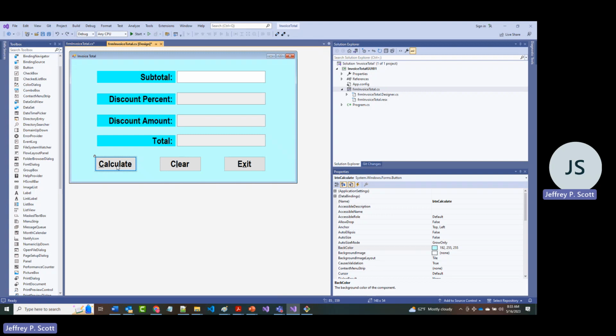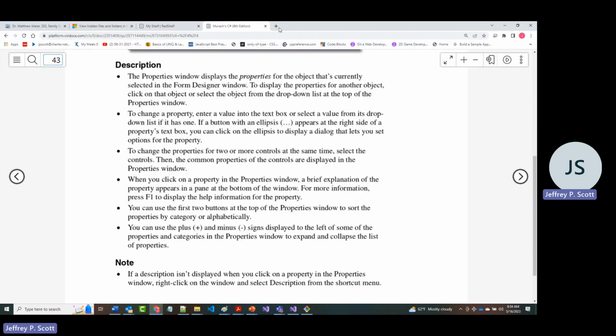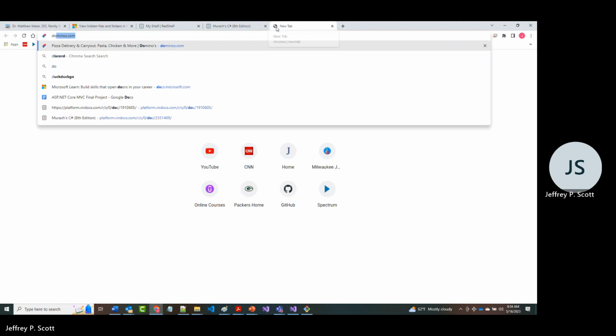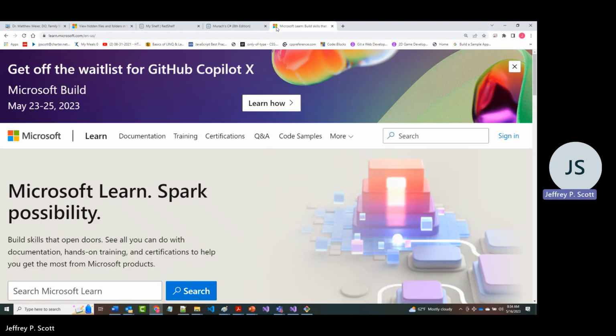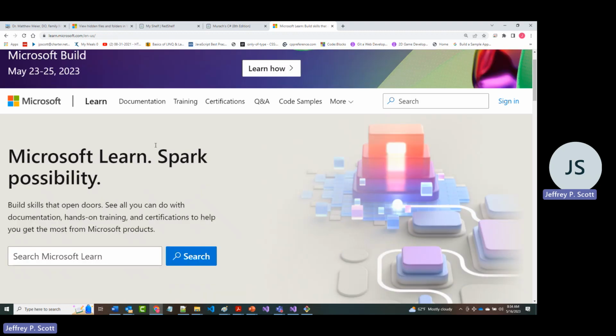But that is a way to get help. Another way to get help, and I did show you this yesterday, but I'll mention it again today, is that you can always go out to docs.microsoft.com, and that sends you to learn.microsoft.com. So either one will get you there.